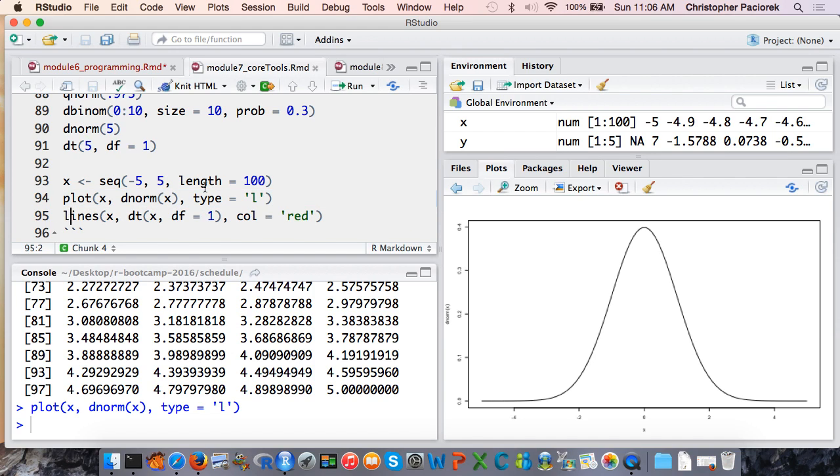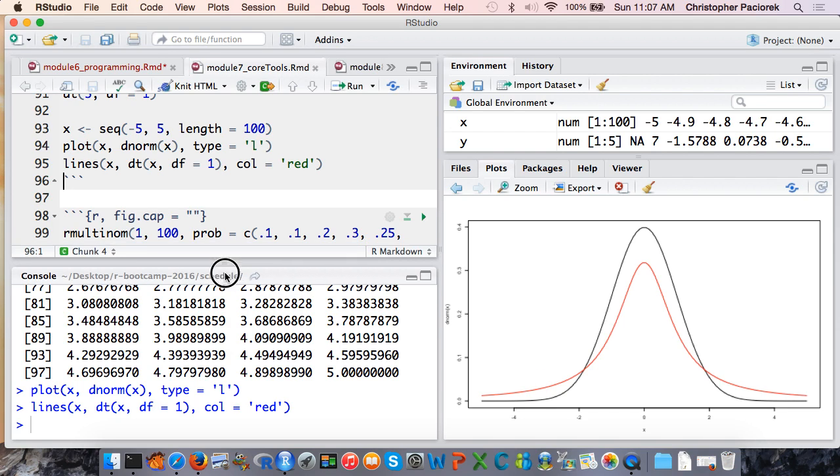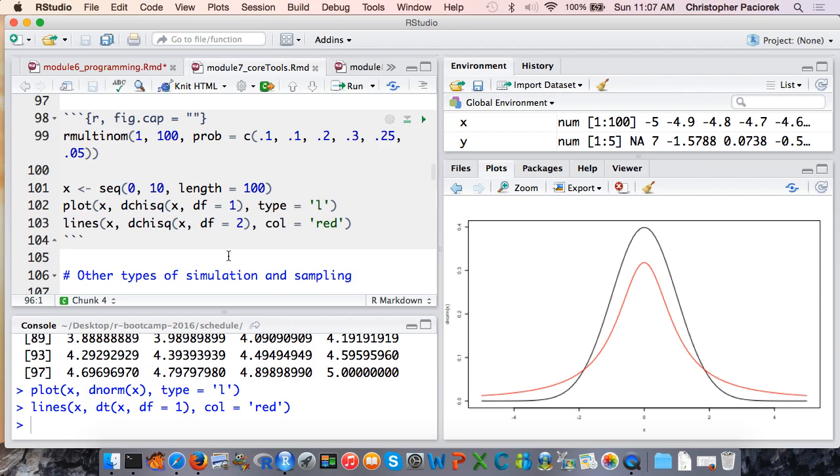I could overlay a t-distribution to get a sense of what the tails of a t-distribution look like compared to a normal distribution. And here we see indeed that the tails are much fatter for the t-distribution, the red one, than they are for the black normal distribution. Okay, questions here? All right, there are a few other examples here that I will skip over.